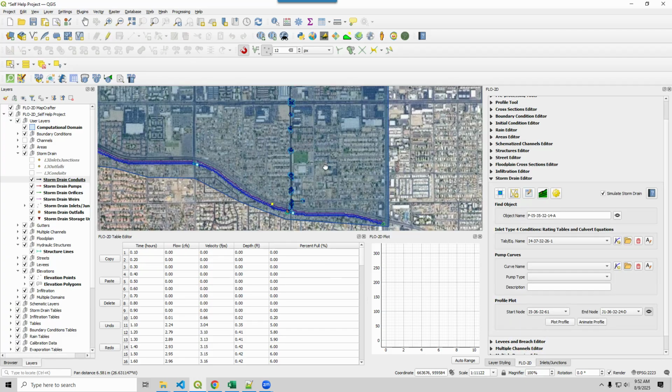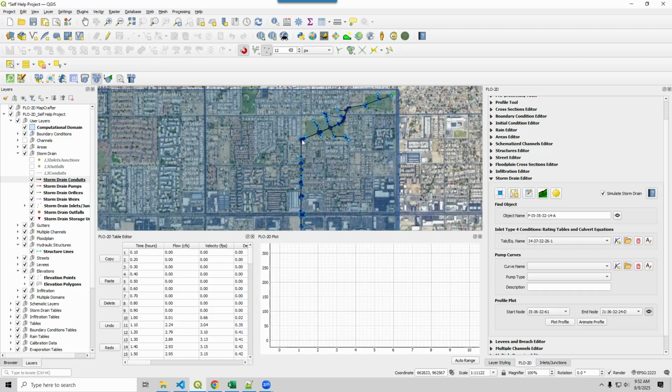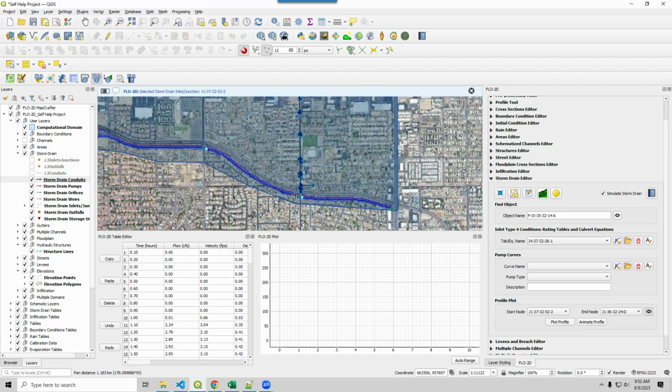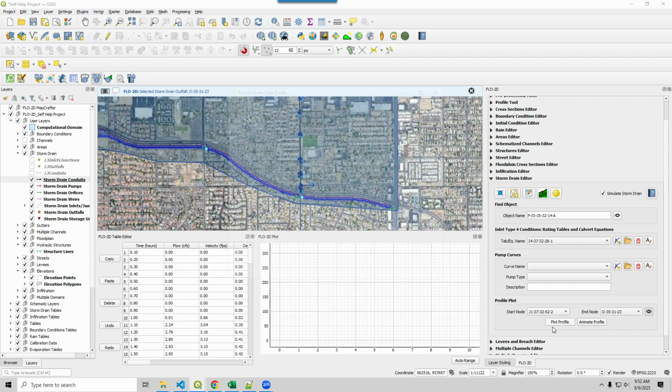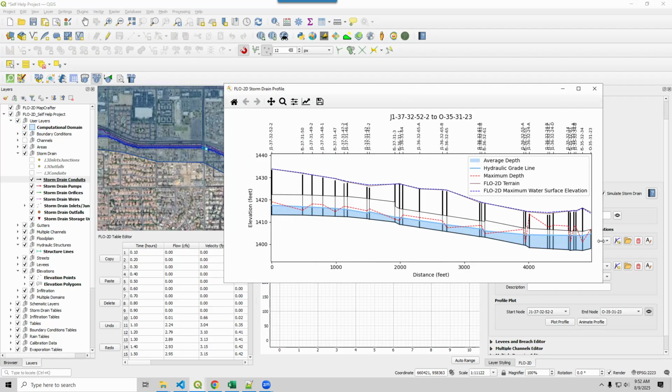So for example, if I'm going to click a node, I'm going to go to this button right here, and I'm going to click this, and I'm going to go to my inlet junction, and I'm going to set that as the start node, and I'm going to set my outfall as my end node. And then I'll click plot profile, and you'll be able to see the profile. In this case, the profile also includes the results, but what am I looking for?